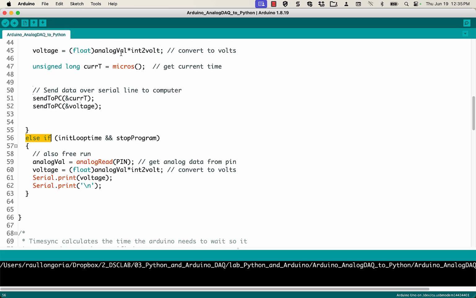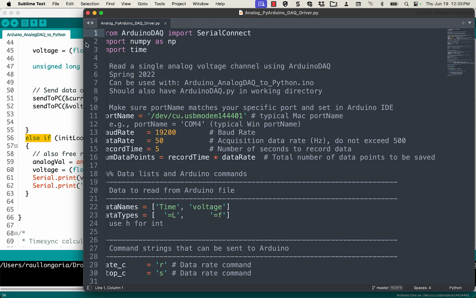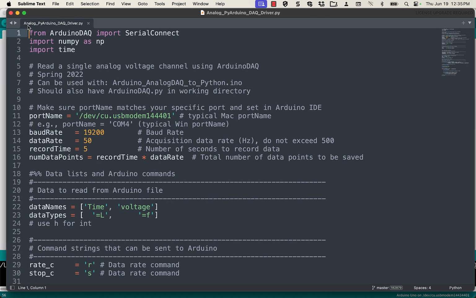So let me just jump one last thing here to this program, which is one that is controlling your data acquisition. It's called Analog Pi Arduino DAQ driver. This is importing Arduino DAQ from Serial Connect, and you don't have to change any of that. And that's a program that you can download from Canvas. And what this has is, here's where you put your port, here's where you put the frequency for your data rate and so on.